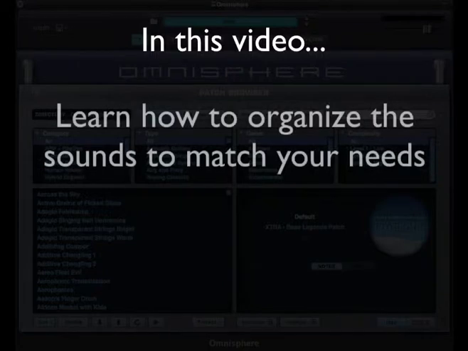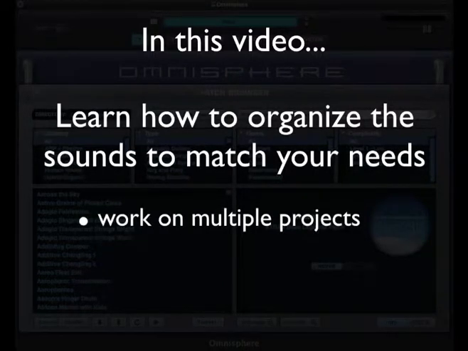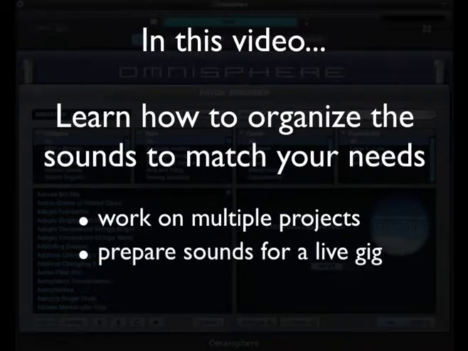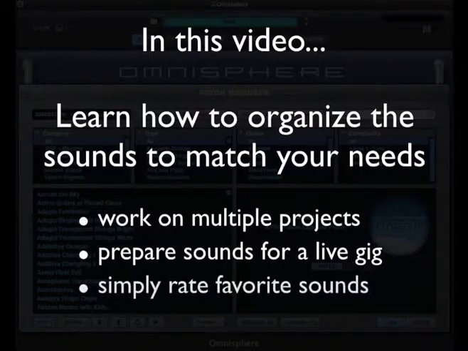The features described in this video will enable you to organize the sounds to match your needs, whether you work on multiple projects at the same time, or need to have a few sounds ready for your live gig, or you simply want to have quick access to your favorite ones. This tutorial will be very helpful.